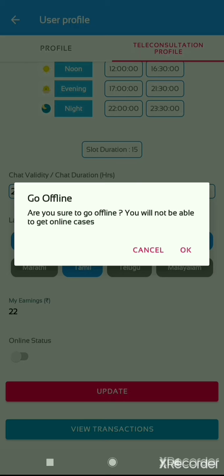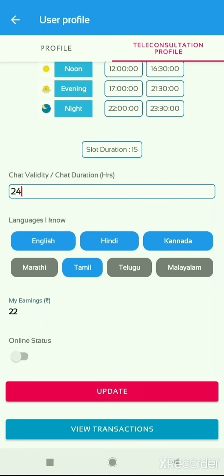Click on OK. Your status will be changed to offline. You will not be available for teleconsultation. Now if you want to go online, you can go online anytime. Click on the same button and it will go online for teleconsultation. Now click on update button here.